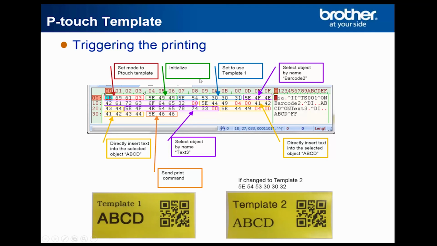So after the initialize command, we will set the template to use as number 1 in this particular case, and then I'll show you also how to later change it to use the other template number 2. We use the command string here to set the template to template number 1. It's a 3-digit part, so it's 30, 30, 31, which is 0, 0, 1 in decimal.